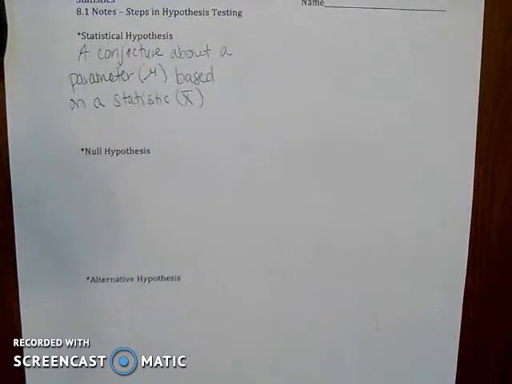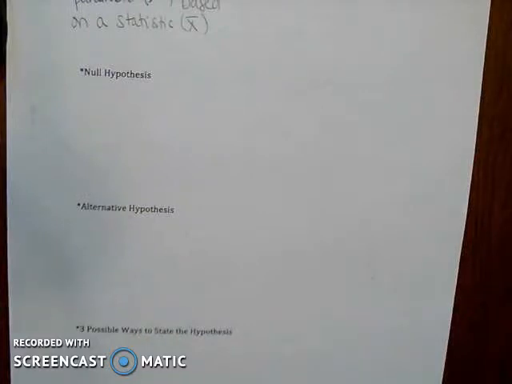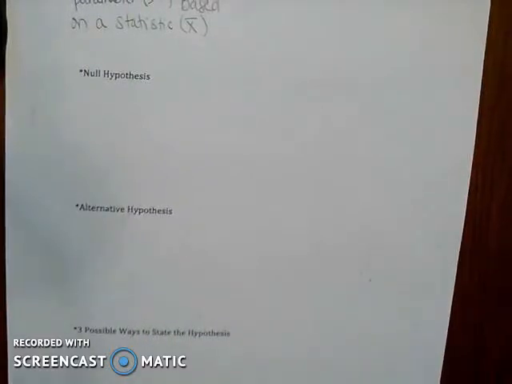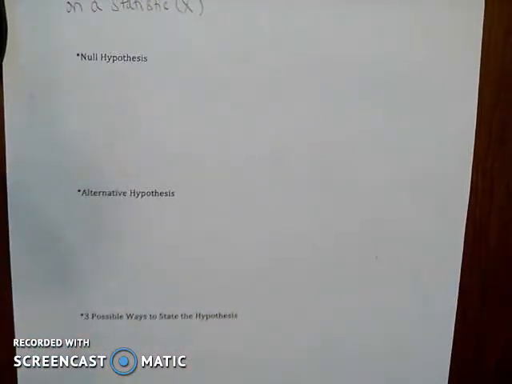In chapter 7, we said, based on our sample, we think the population mean is between this number and this number. Now we're going to say that the mean is greater than or less than, or maybe just not equal to, or maybe it really is equal to a certain number. So 8.1 is all about how you set the problems up. We're not going to put any actual data with it right now, so it's not really going to make sense, but hopefully once we get to 8.2, it'll make a little bit more sense.